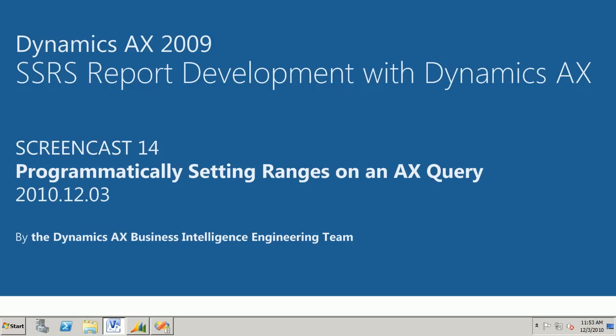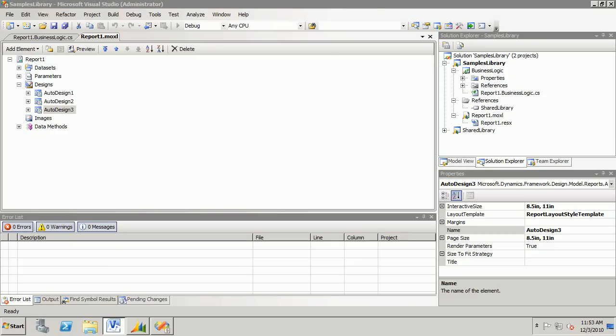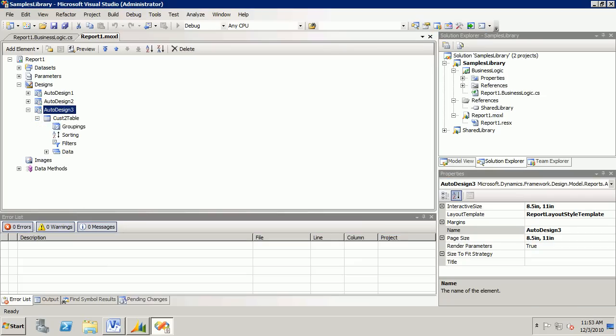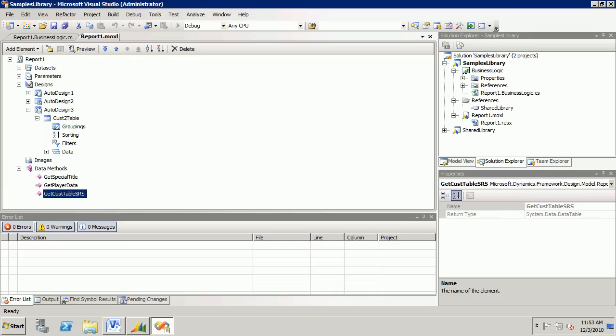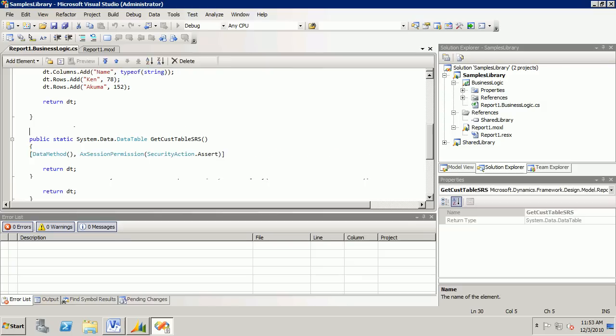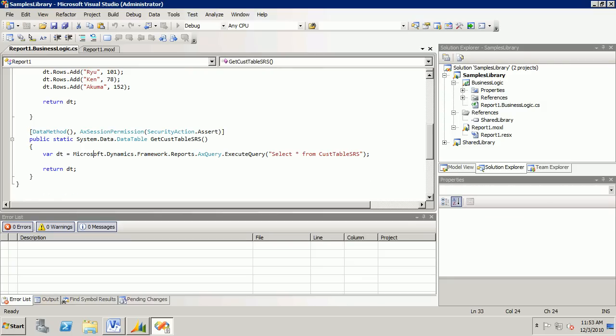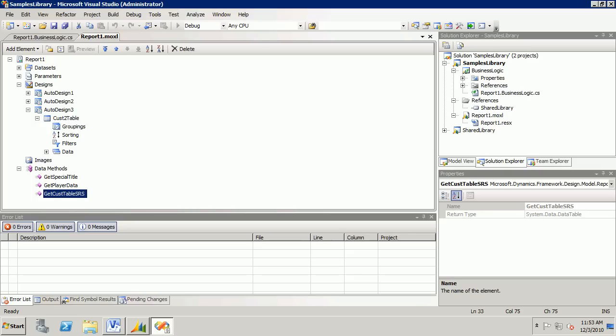Screencast 14, Programmatically Setting Ranges on an AX Query. In the last screencast, I created a report that went against the CustTable SRS query, but instead of just using a dataset bound to the query directly, I created a data method called getCustTableSRS, and then I programmatically ran the query using this class and the static method, AXQuery.executeQuery. Now I mentioned in the previous screencast that you can actually set ranges on the queries programmatically, and now I'm going to show you how to do that.